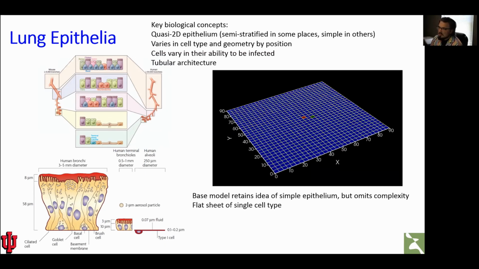Now in our base model, we take that and we apply the simplification that for a particular tissue patch that we're going to simulate, we're going to begin with a quasi-2D sheet of epithelial cells that are homogeneous, and they have a uniform susceptibility, and we'll simulate what goes on in this simplified sort of local tissue patch.